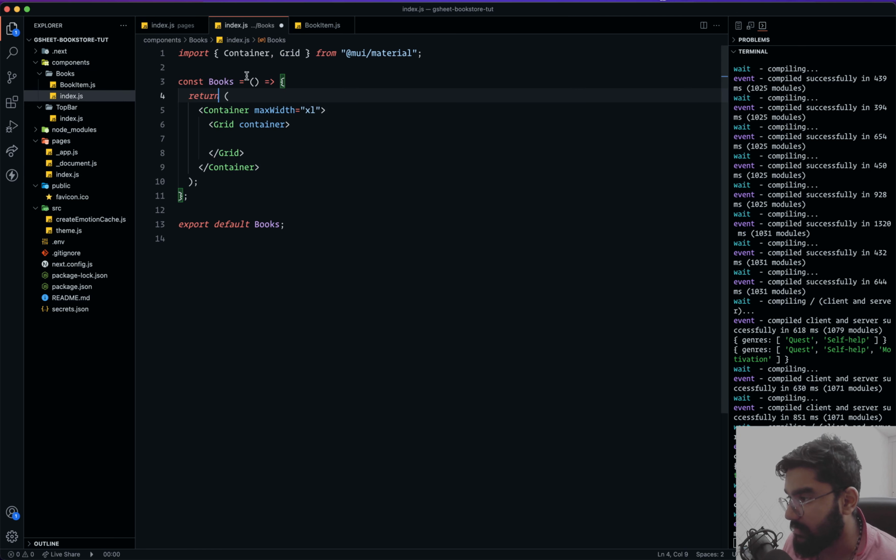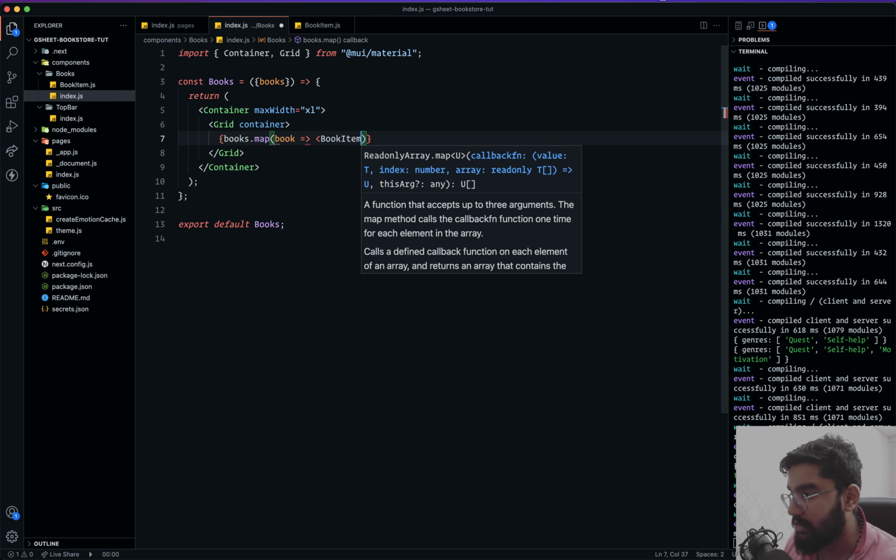So now in the books component, we can destructure the books, and let's dynamically create the book item. So over here, books.map book item.